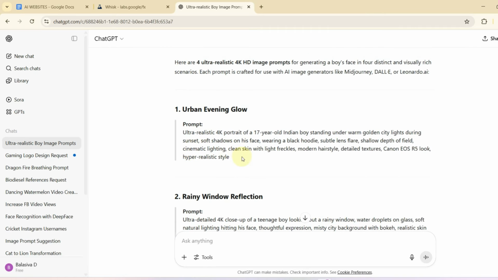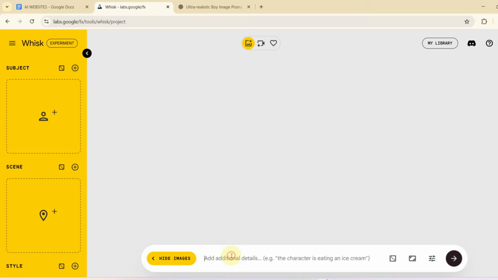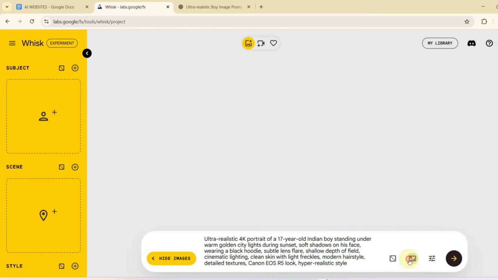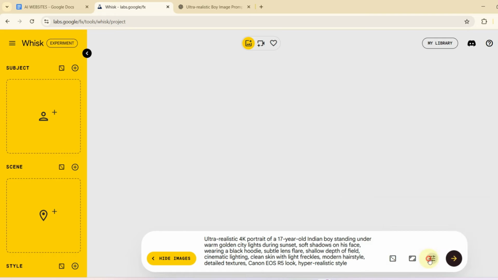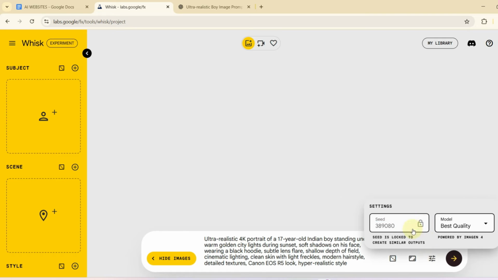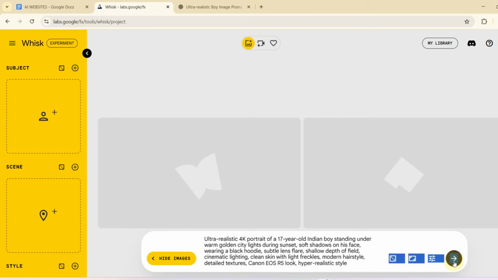You have to copy this and then you have to paste the image prompt and then you have to select your aspect ratio. After that, you have to select lock option. Lock option will create similar images. Unlock option will create more variety of images, but we are going to use similar output option. So after this, we are going to select best quality and then you have to generate your image.